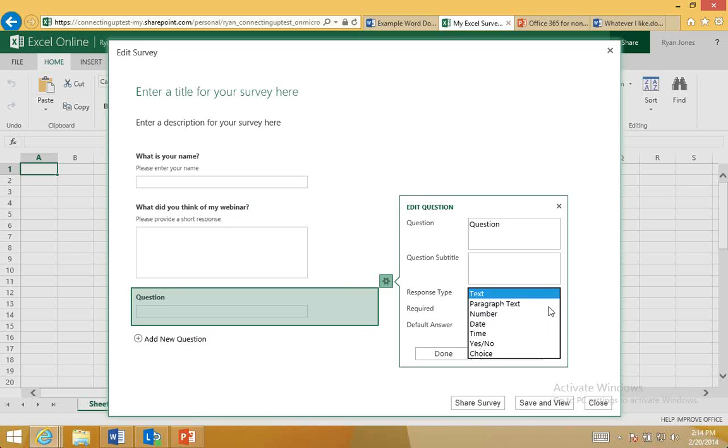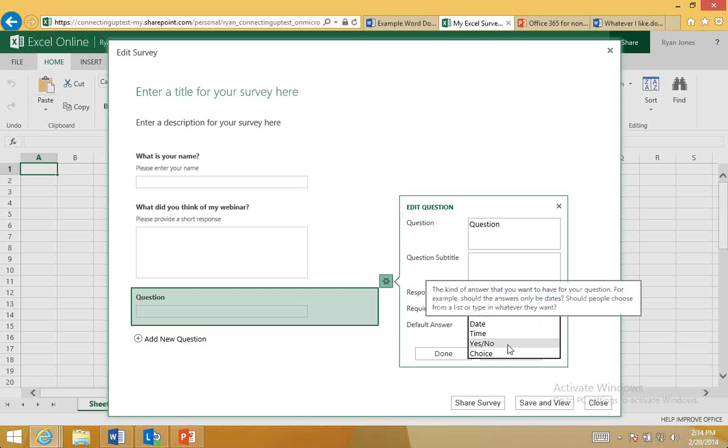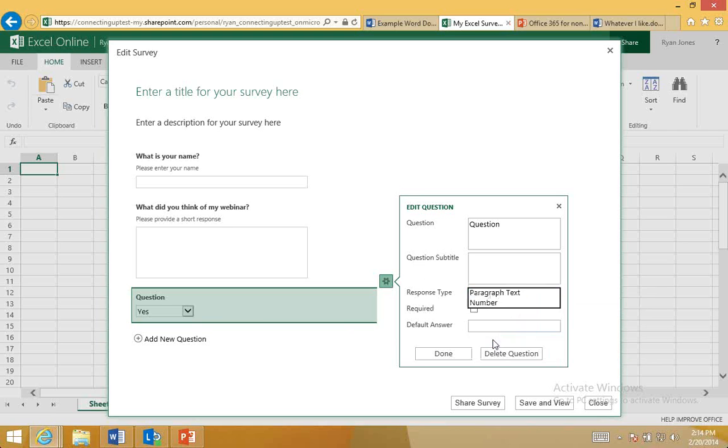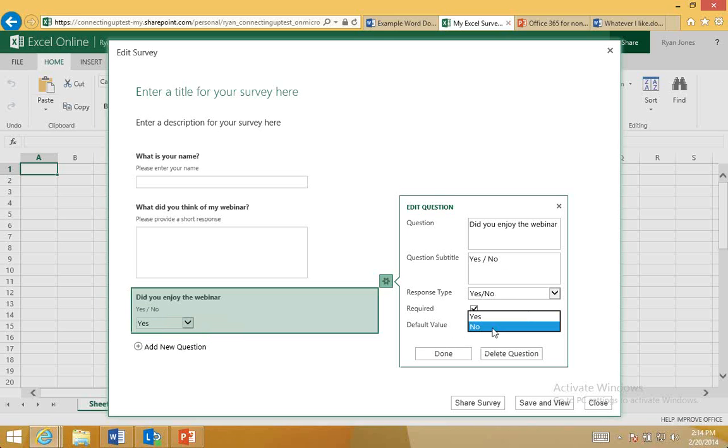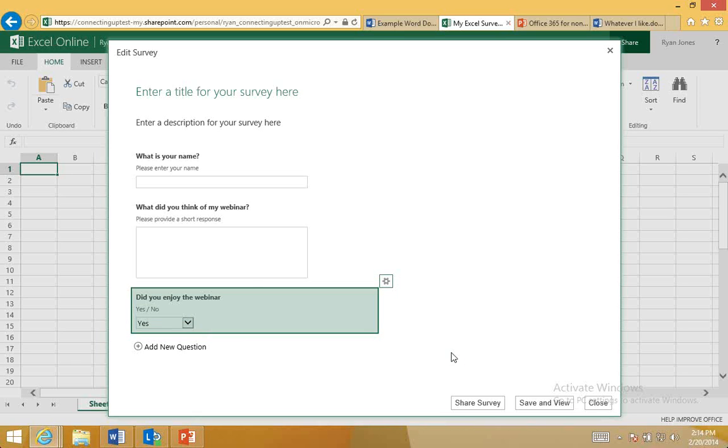Now, because we've got a range of tools here, we can do yes/no, we can do a limited choice, date and time. So let's do a yes/no: Did you enjoy the webinar? And the default value, well, I'm not going to want everyone to choose no, so let's make that yes. I hope everybody enjoys the webinar.